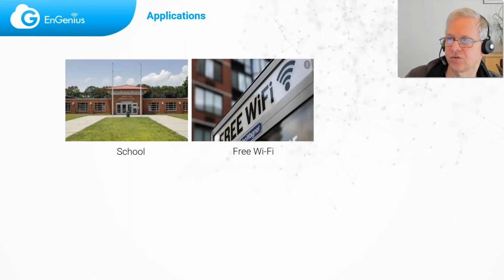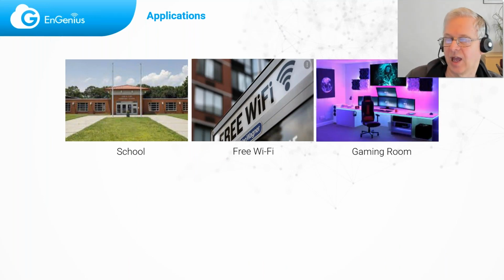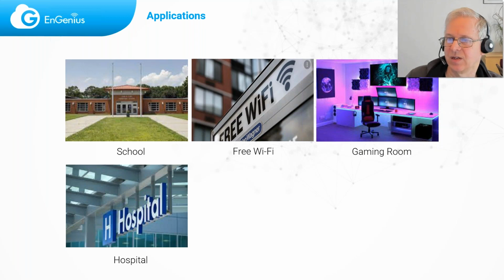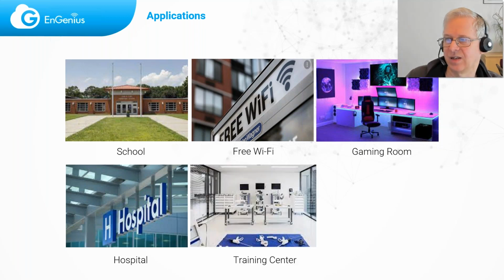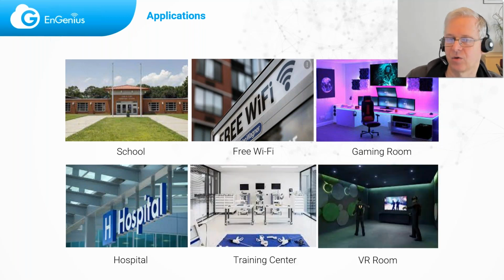So yeah, you can use it in schools for free Wi-Fi, of course, in gaming rooms, if you want less latency, more speed, hospitals, training centers, whatever, VR rooms, maybe especially those. But of course, your clients will need to support the 6 gigahertz unless you're using this for meshing.